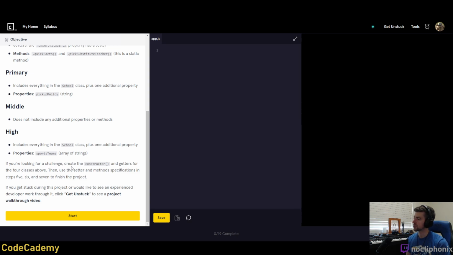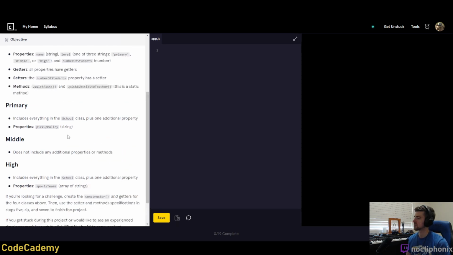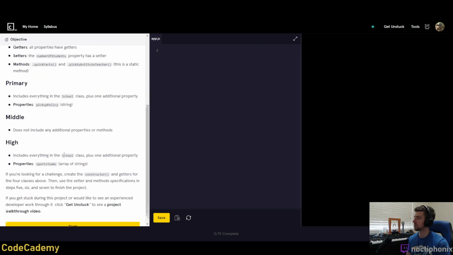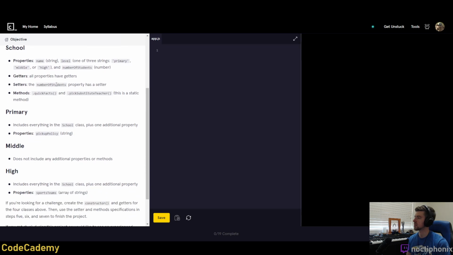If you're looking for a challenge, create the constructor and getters for the 4 classes above. Then use the setter and method specifications in steps 5, 6, and 7 to finish the project. Okay, we'll take on that challenge. So create the constructor and getters for the 4 classes above. All right, so we'll go ahead and try this without any further input besides what they say here.